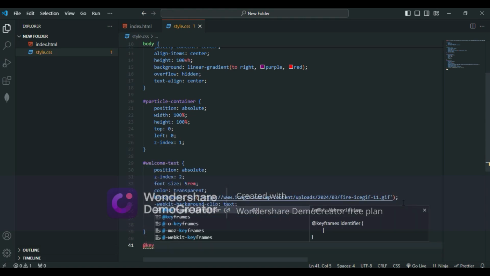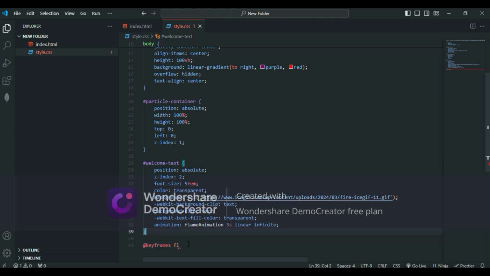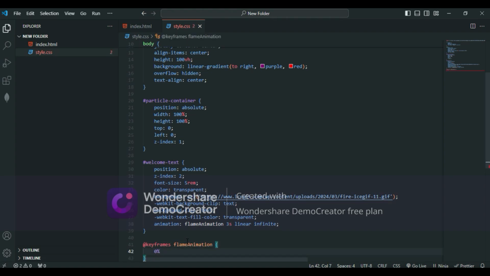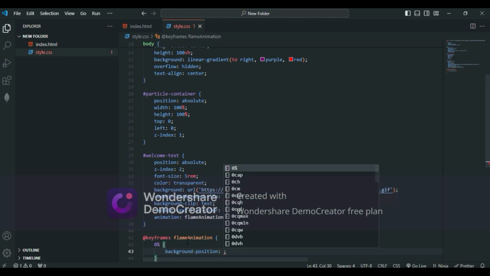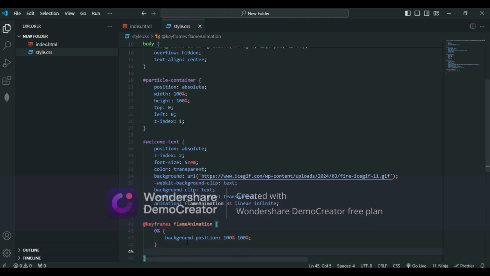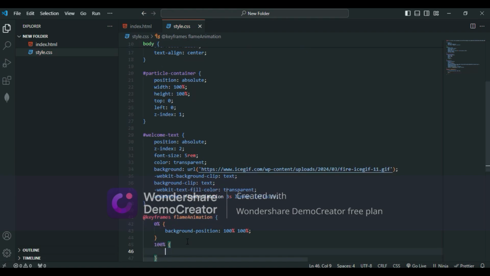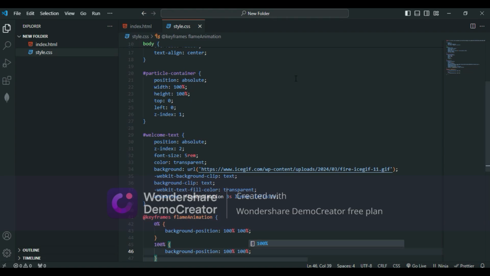And let's make use of the keyframes to set the animation correctly, right? We have given the name flame animation, I think. Give me a second. What's the name? Yeah, flame animation. Let me give flame animation. When it's 0%, I'll just make use of the background position. I'll just give 100% and 100%. Also, at the 100%, let me give background position 100% and 100%. So this is it for the CSS.